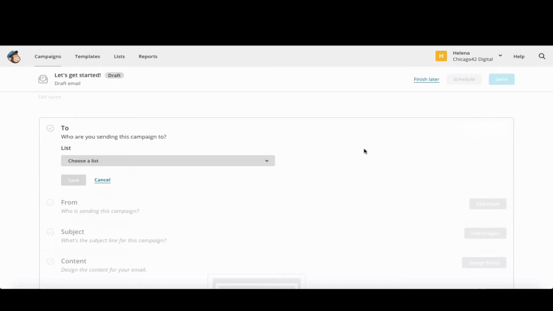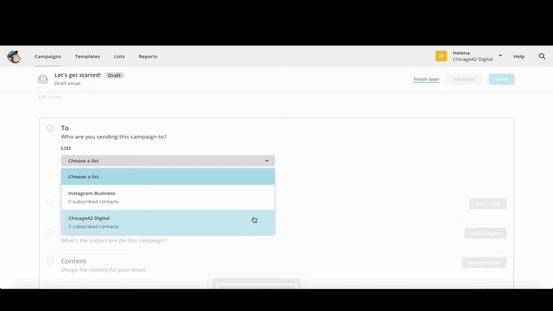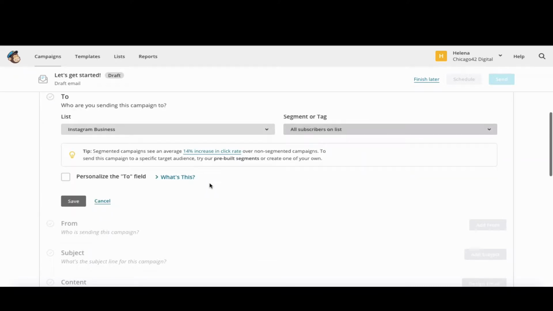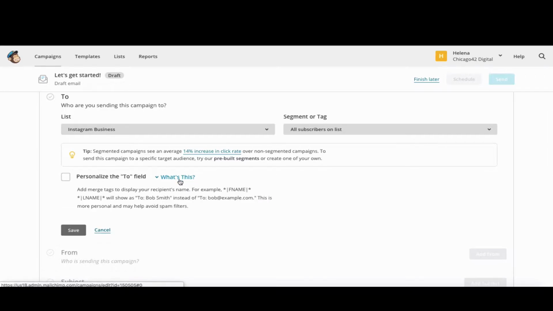You click here to add your recipients, and from here you can choose whichever list you want. I'm just going to go with this, and you could do segmentation. Here you also personalize the to field. So it's basically when you get an email that says like, "Hi Elena," and it has your name. This is where you would do it. Or if you want to say for the Osorio household, that's where you would do it. You can personalize it.